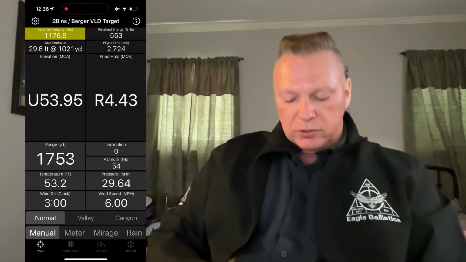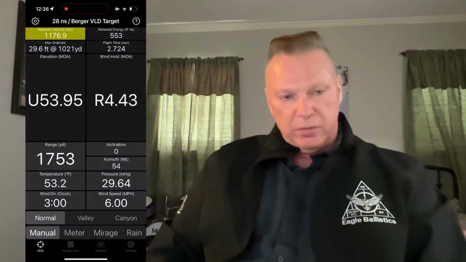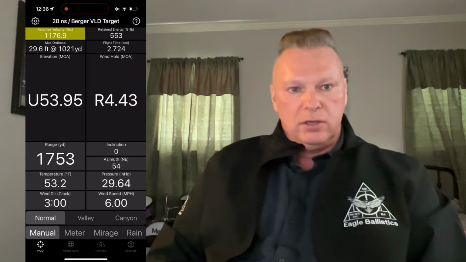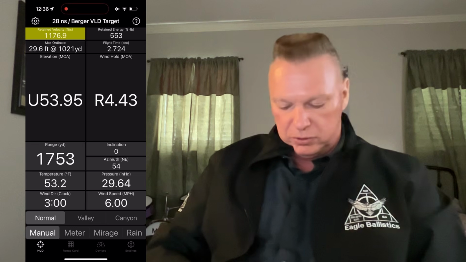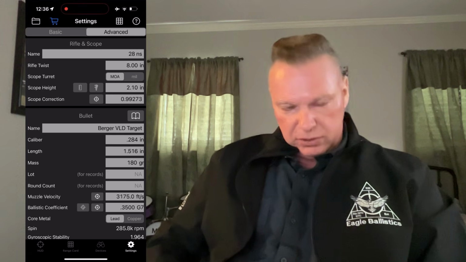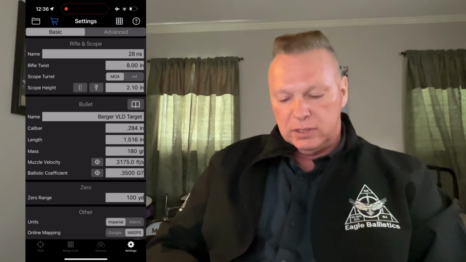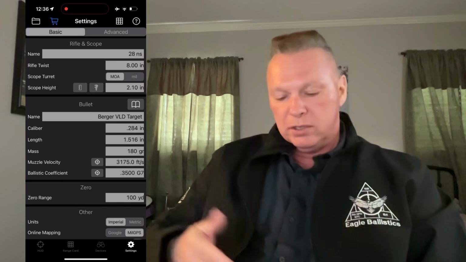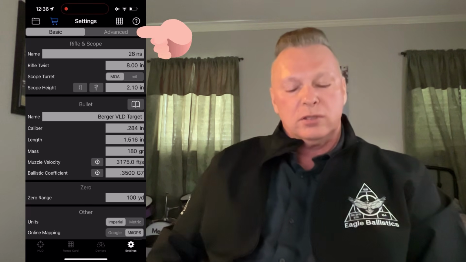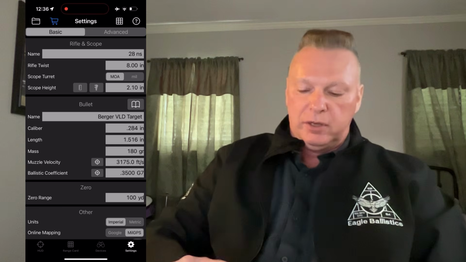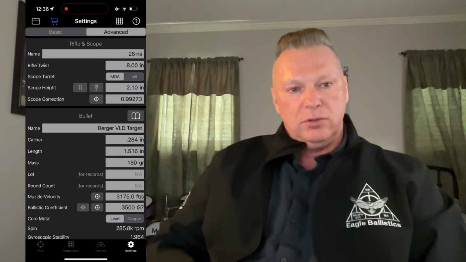Okay, first and foremost, once you get the subscription, then you can use it past 100 yards. It's only good for 100 yards without a subscription. Go to the settings in the bottom right. It's going to automatically probably default to basic. And if you're a basic user, you can stay here. It gives you minimal inputs to build a gun profile. But I'm going to click on advanced because we're advanced users.